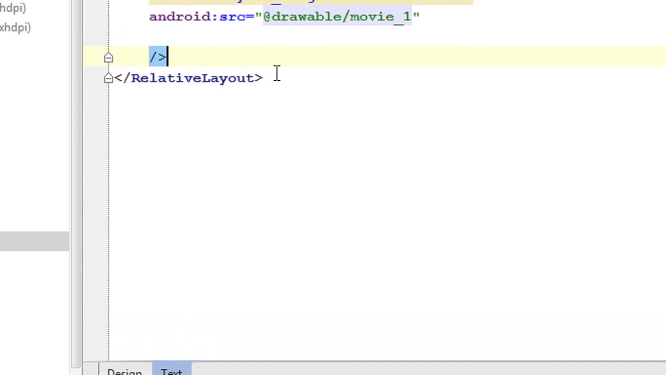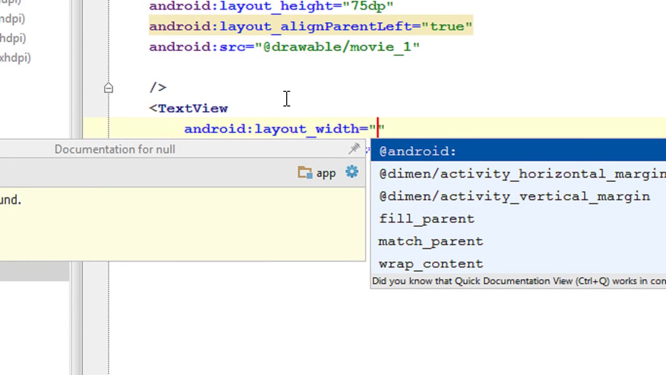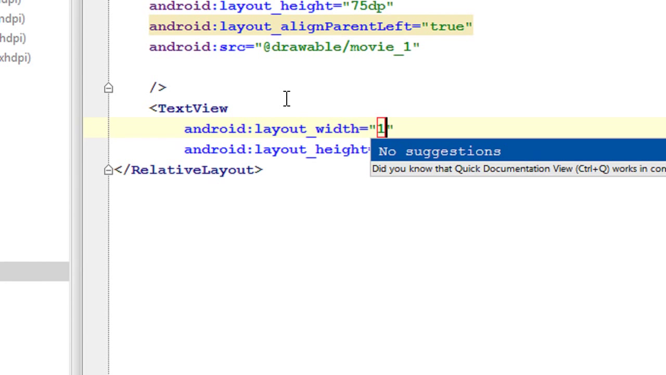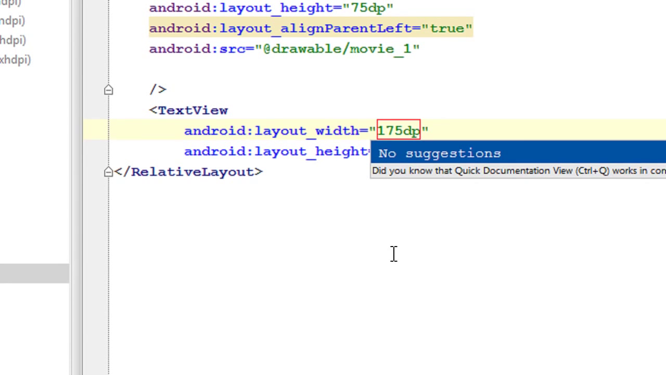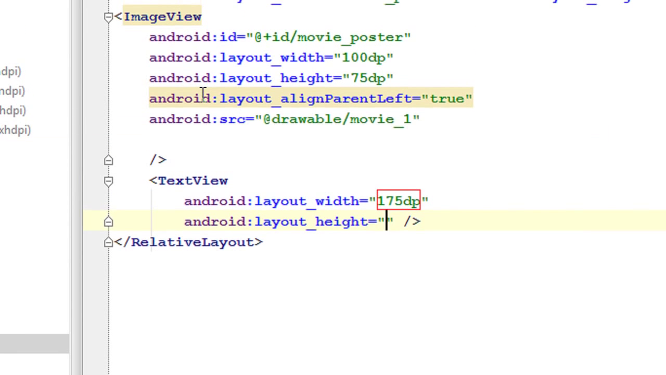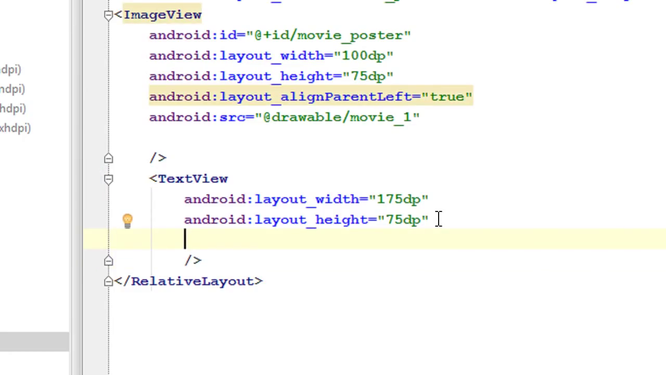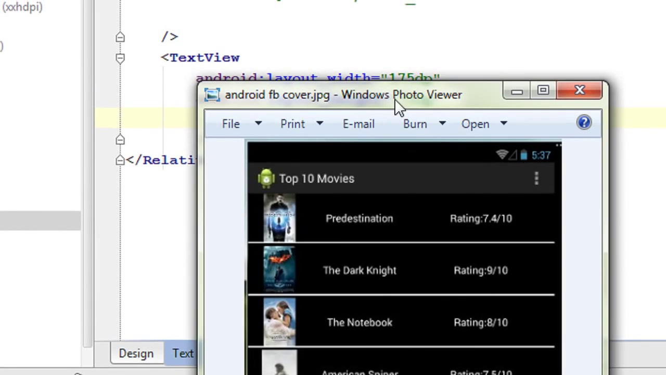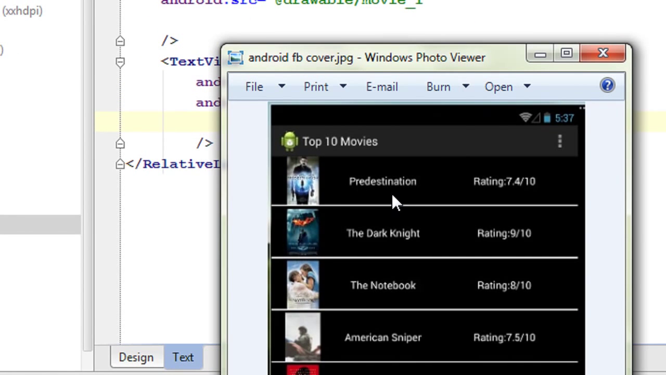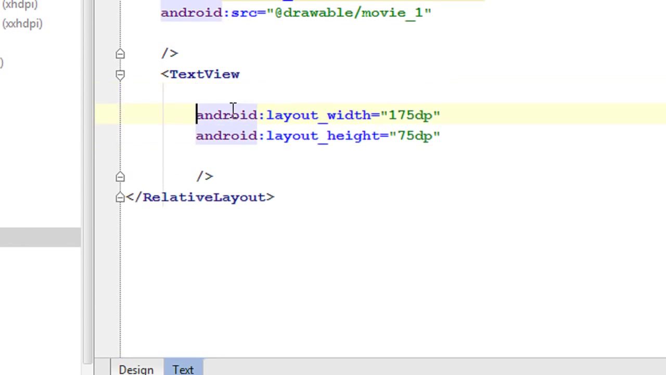So now we have to add a text view. So add a text view, and I specify the width as 175 dp. Also here I use the same height of the image view. Here the image view height is 75 dp. I use the same height for this text view. Okay. Now we have to align this text view at the right side of the image view. So here the text view is located at the right side of the image view. So we have to align this text view to the right side of the image view.